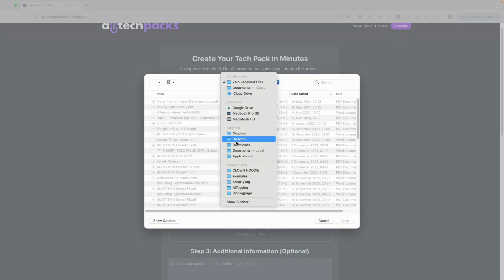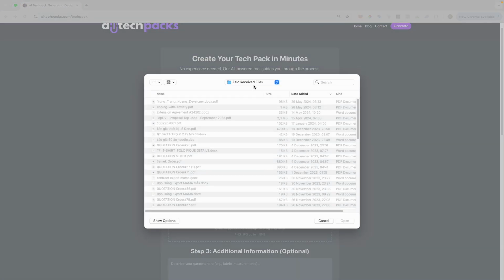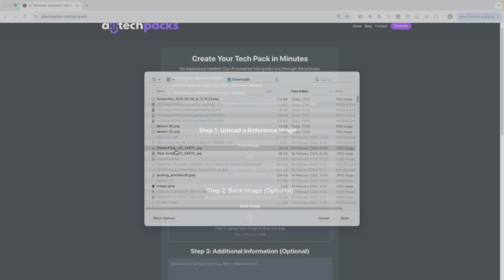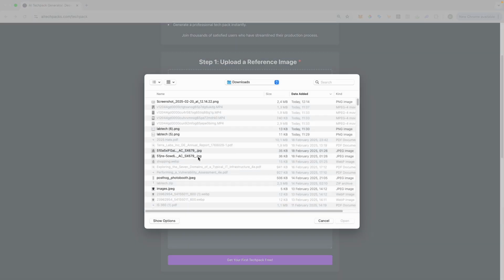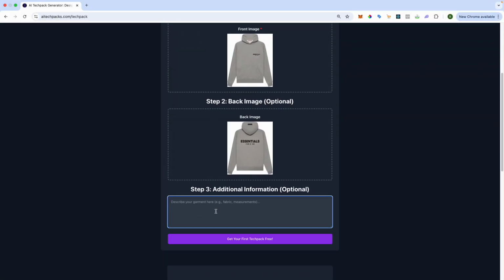So first thing you need is some reference images. It requires a front image, and if you do have it, you should include a back image as well. The more data, the better. So in the additional information section, I'm going to be writing out all the details that I want to communicate to the generator that are not included in my image.